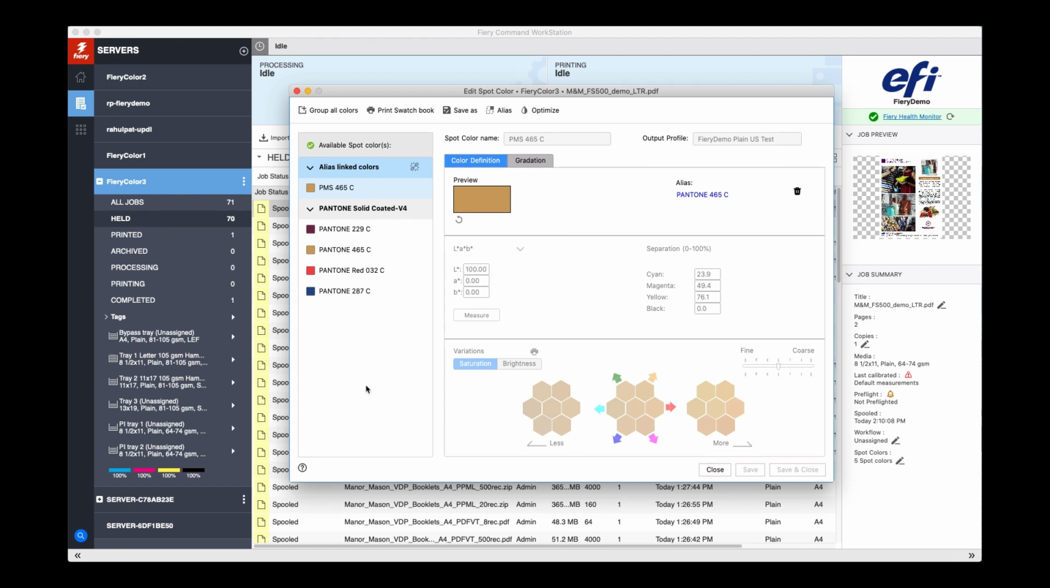So all of my spot colors are now available. And now there's a couple of things I can do. I can choose to print a swatch book, which would be really helpful if you're printing for a brand owner and you want to show them how their brand colors would look on a specific media.